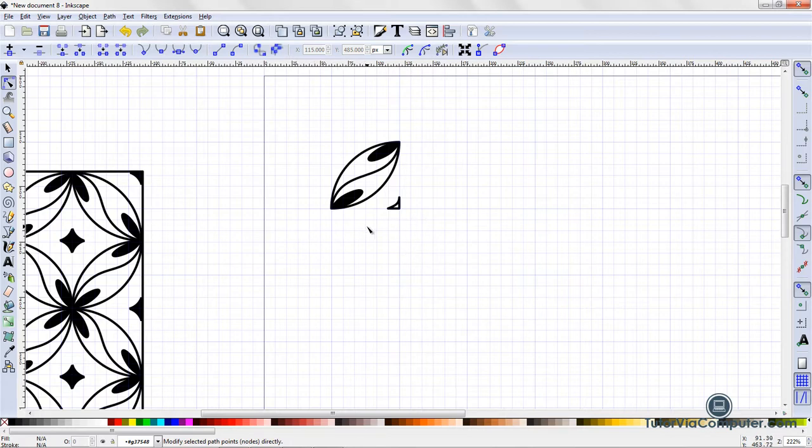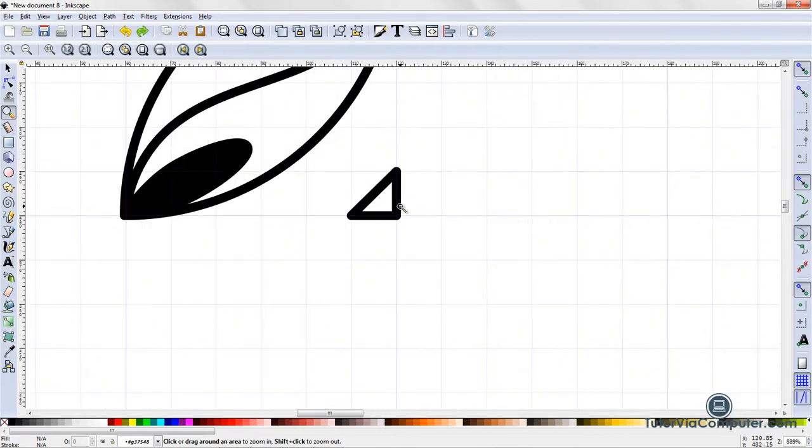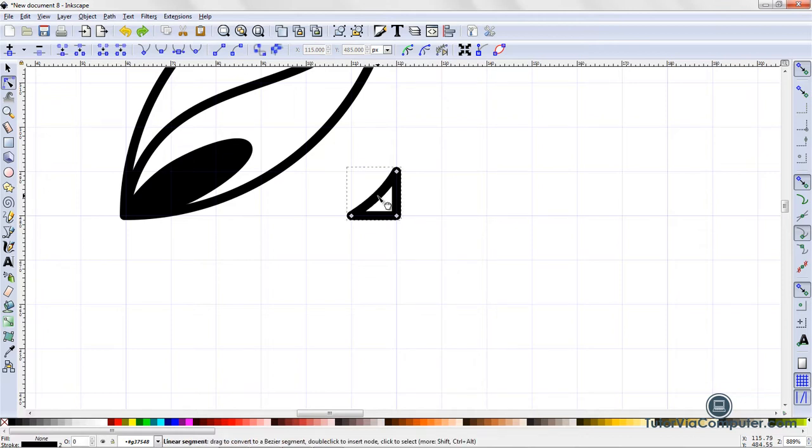Oh, I don't like that. I'm going to undo. Let's see what we can do here. Grab this tool, get to just about the center, and pull it in. Okay, I think that'll work.